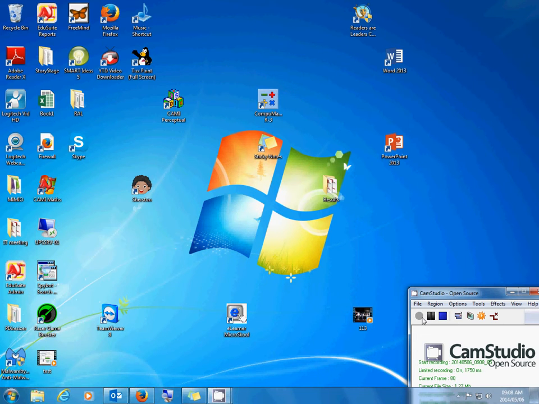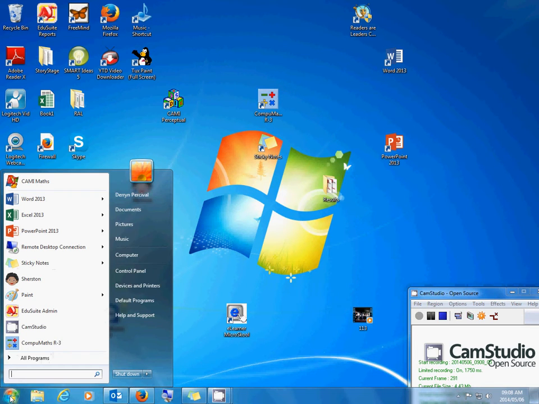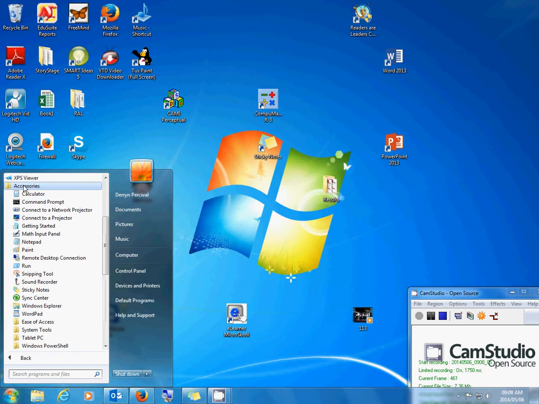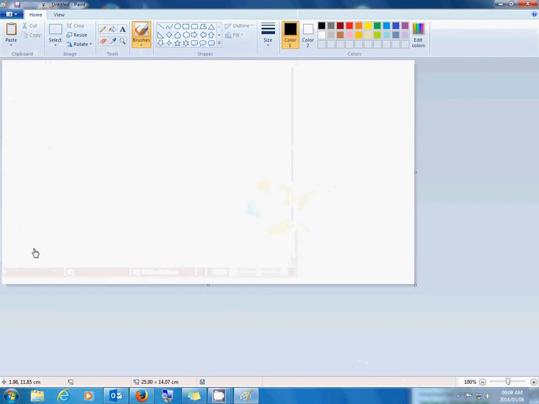Today we are going to learn about paint. To open it, we're going to go to our colourful start button in the bottom corner down here. We click and we go to all programs. Then we need to go up to accessories and we click and go down to paint and click once. This opens up our paint window for us.